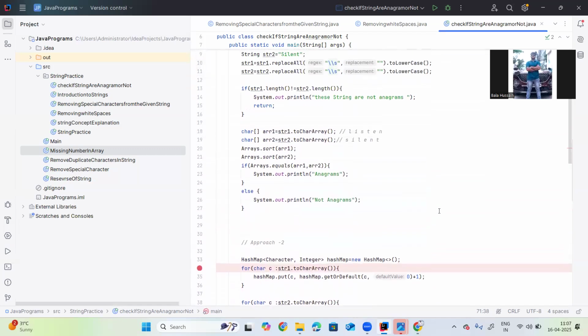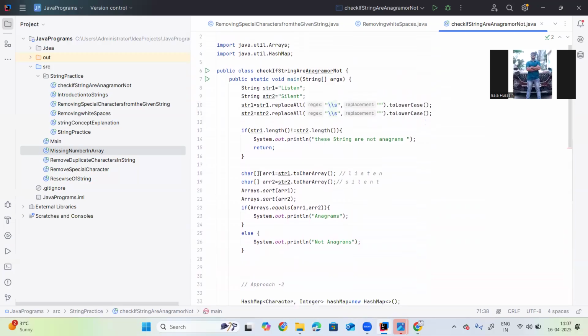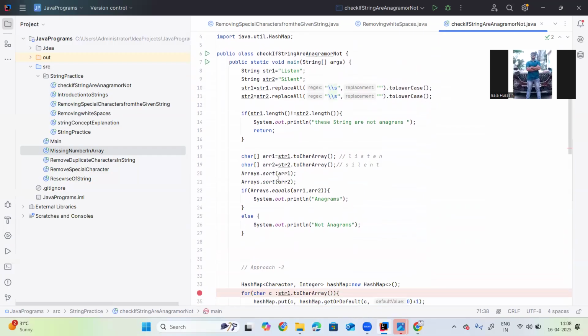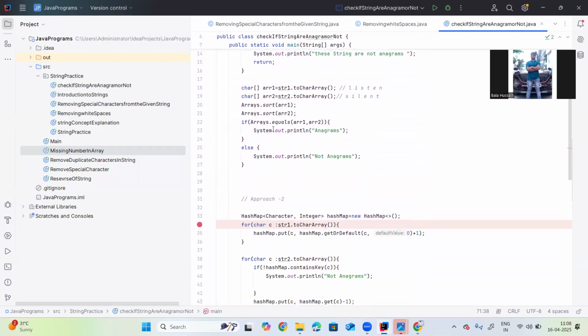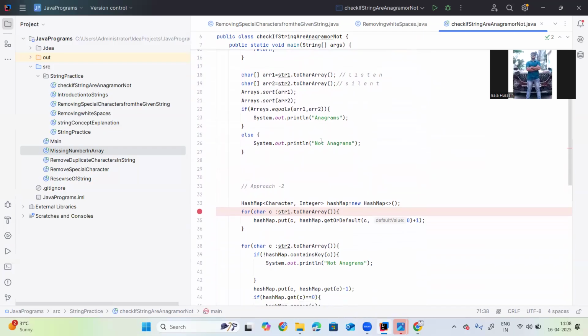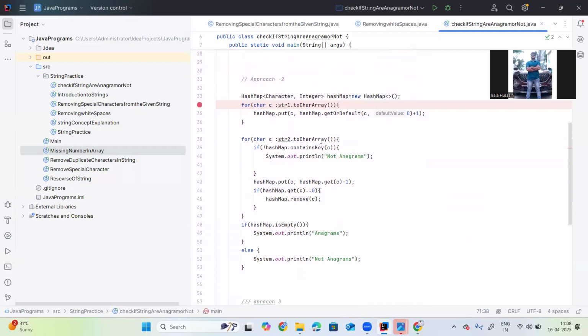The first one: I am taking two arrays, and I am converting the two strings into two char arrays. Then I am sorting the arrays. Then I am checking whether the arrays are equal or not. If the arrays are equal, the content is the same, so these are anagrams. Then I am taking one hash map here.